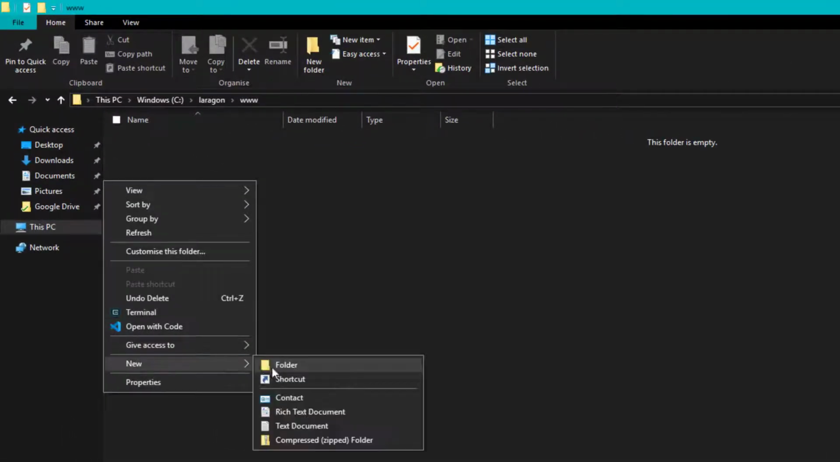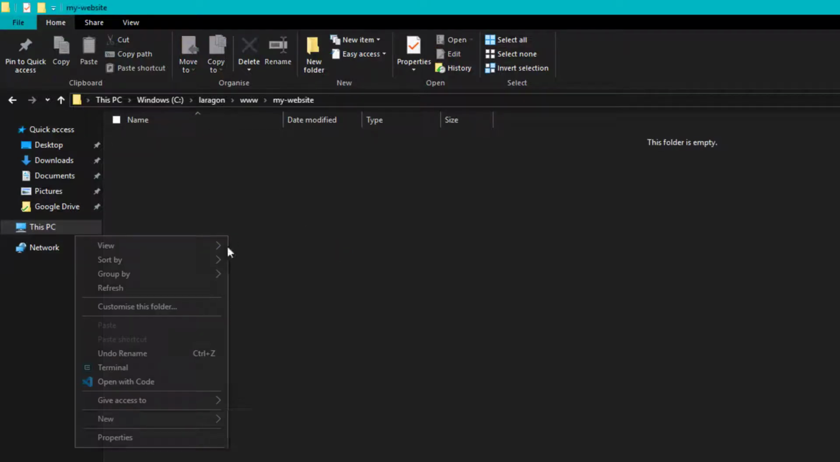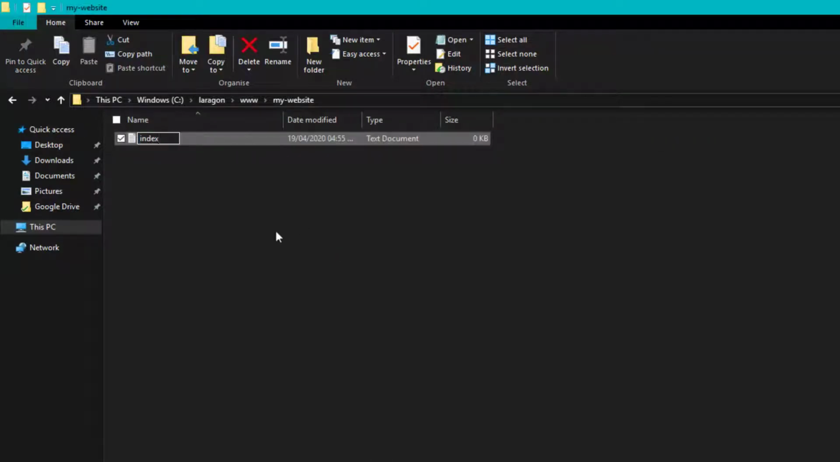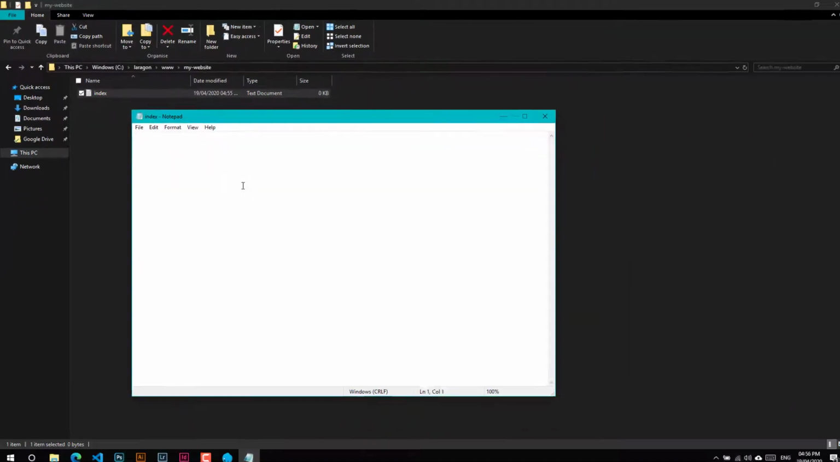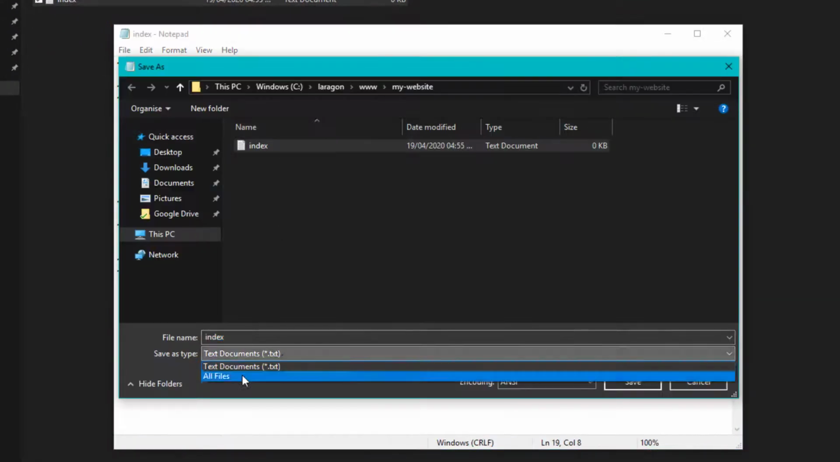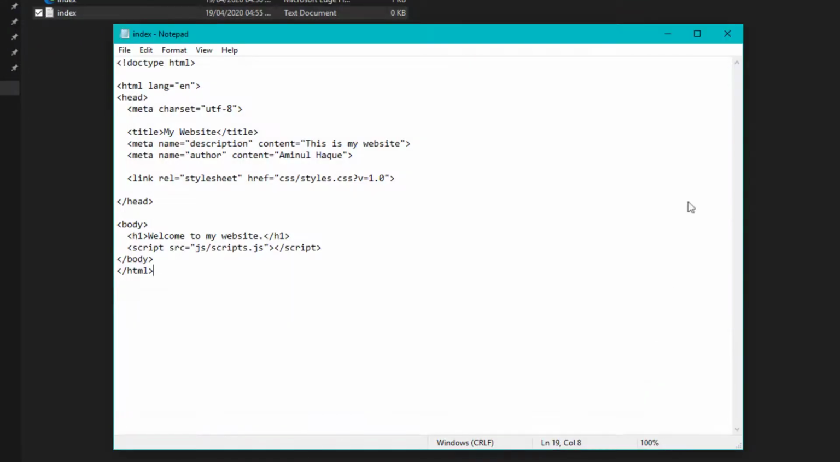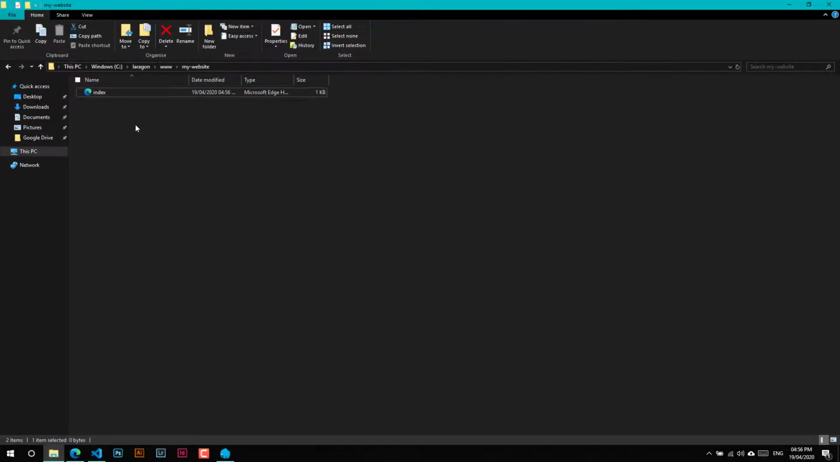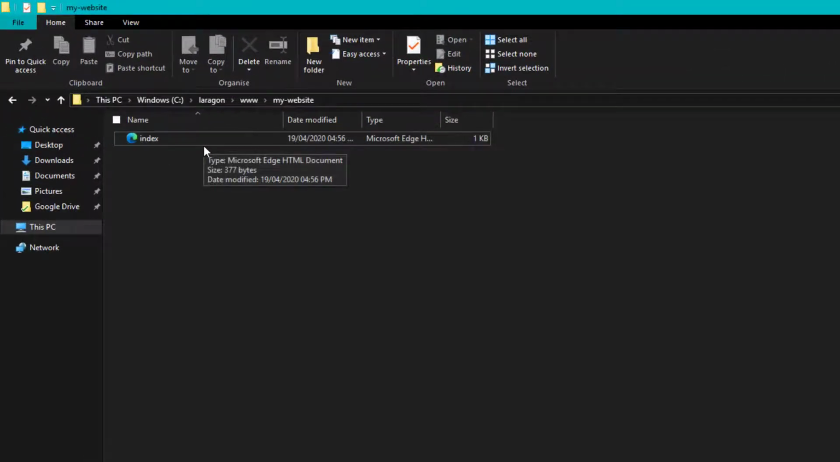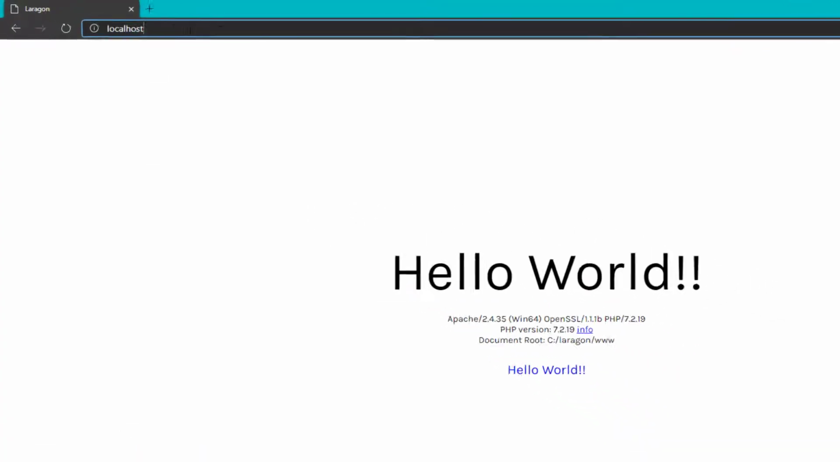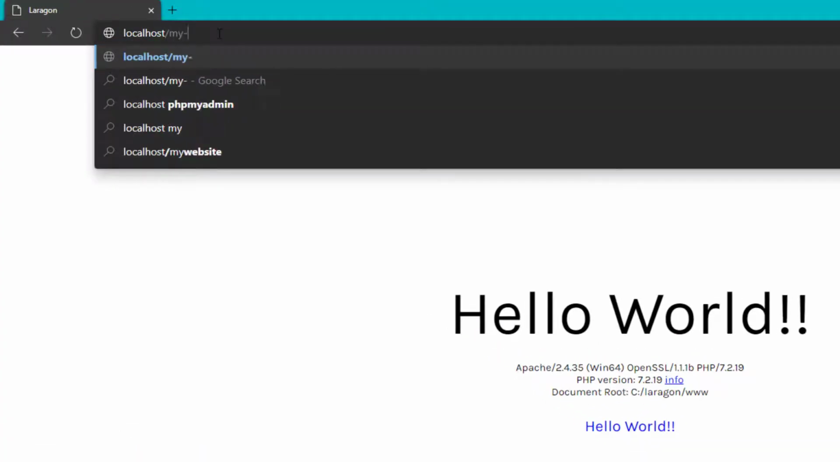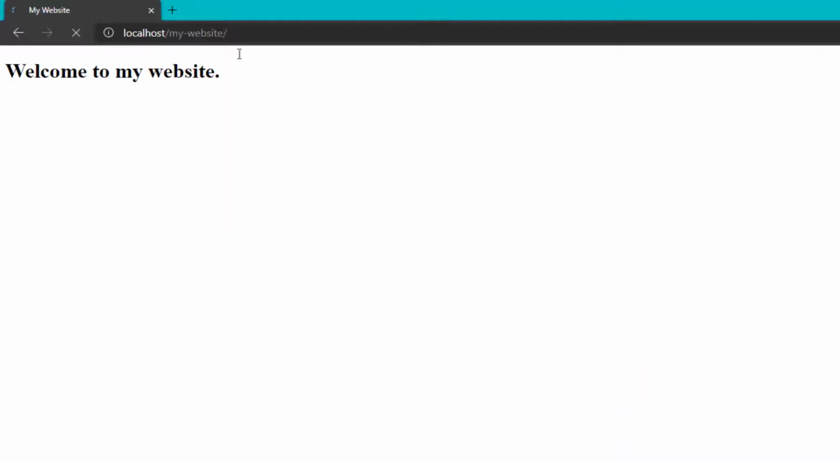Let's create a folder called My Website. Then create a new text file and paste some HTML code and then save as index.html. Make sure you change Save As type to all files. Once it's saved, we'll delete the text file. We'll now open our file not from here. Instead, we'll go back to the browser and type localhost/mywebsite. And now it's showing our website.